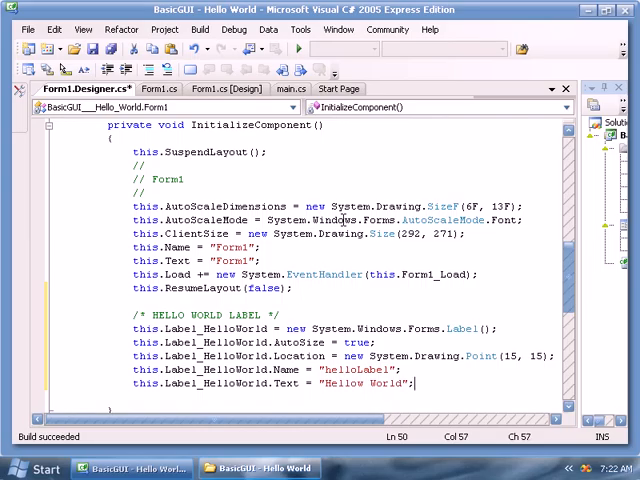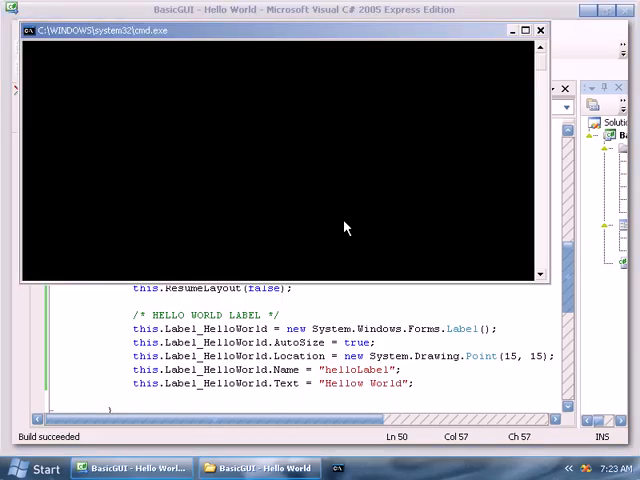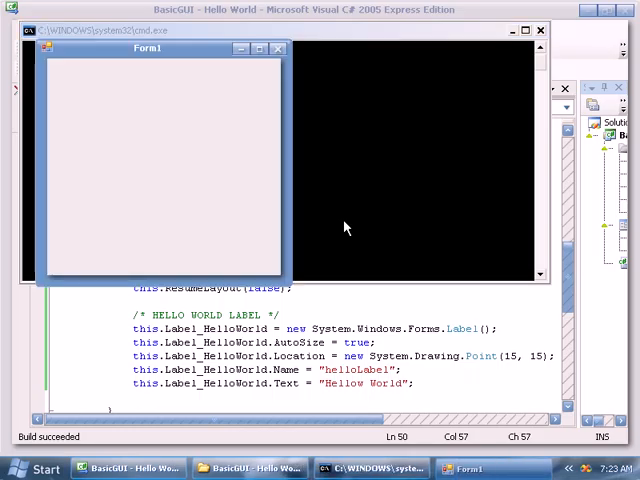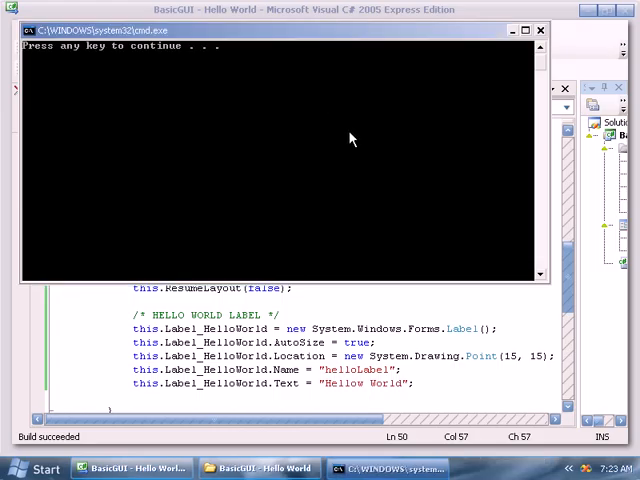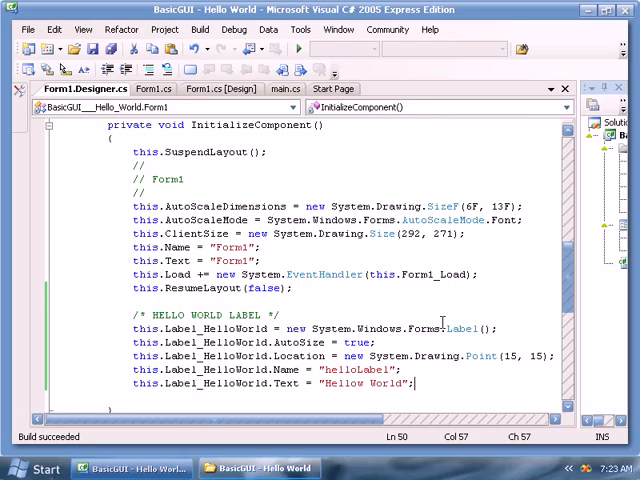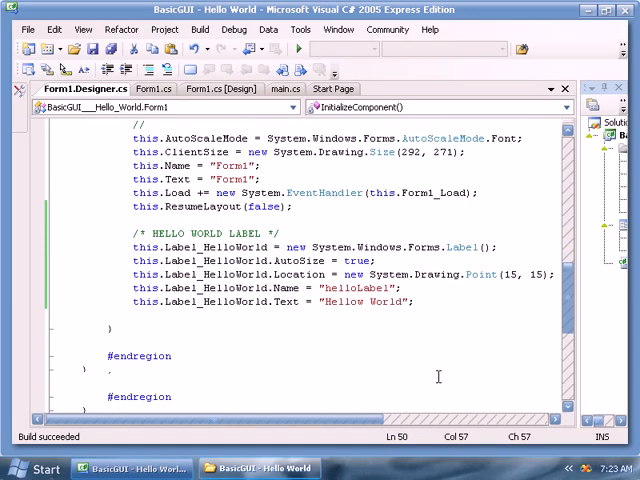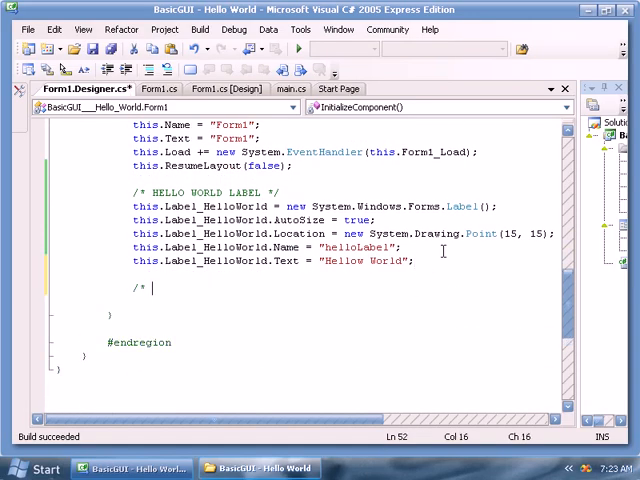Let's see how this works. Control F5. And it doesn't look like it worked. Let's try to figure out why. And I think it's because we forgot. Let's make another piece here. Or we'll just erase this. We'll call this add to form.